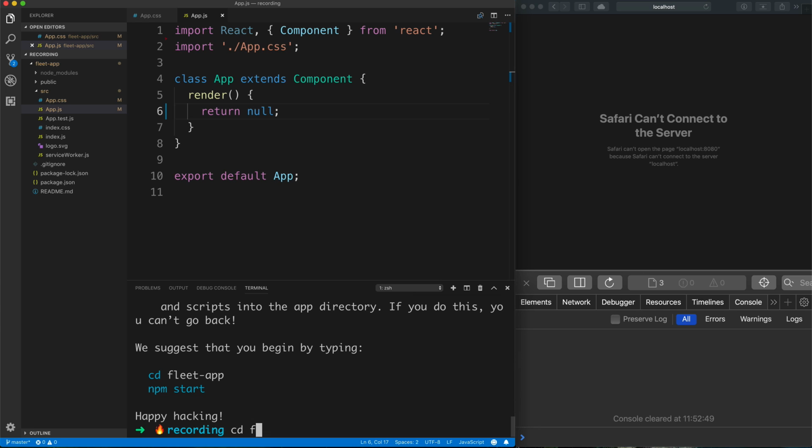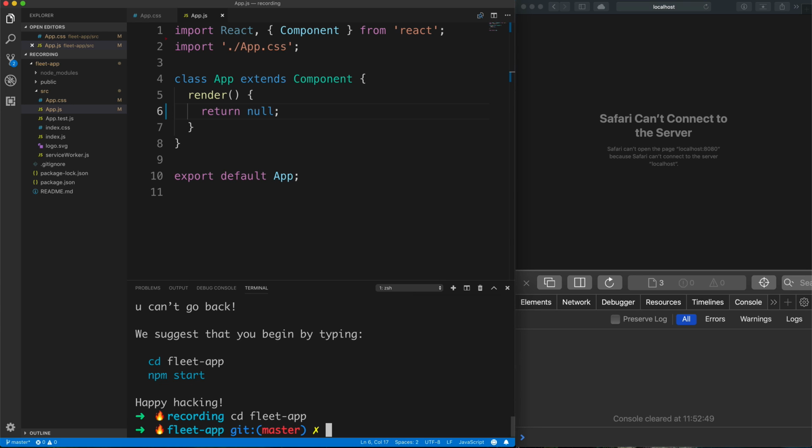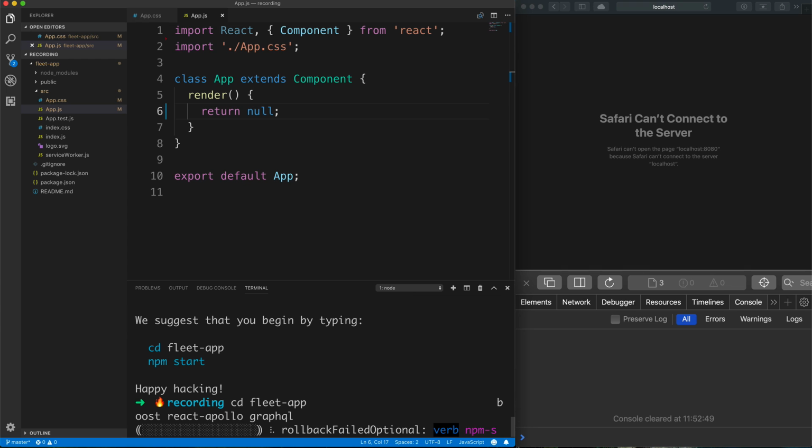And let's also cd into Fleet app because we need to install three more things. We need to install the React Apollo package. We will also need to install the Apollo Boost package, and last but not least, React Apollo and GraphQL as well. So these will be the dependencies for our project, so please install these as well. And then we're going to come back and continue with putting together the actual app.